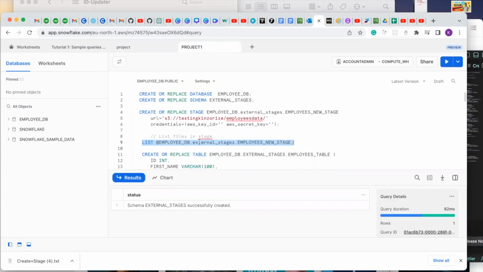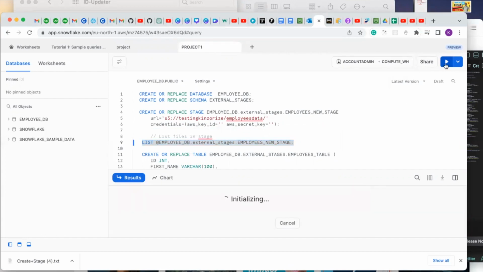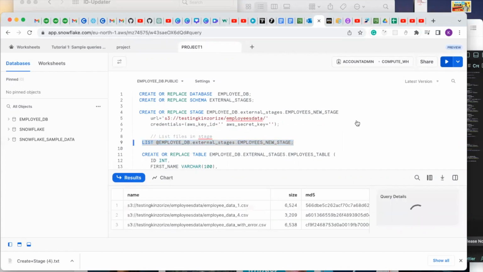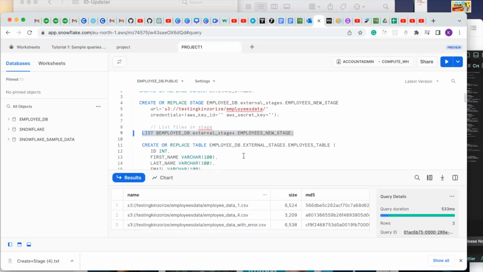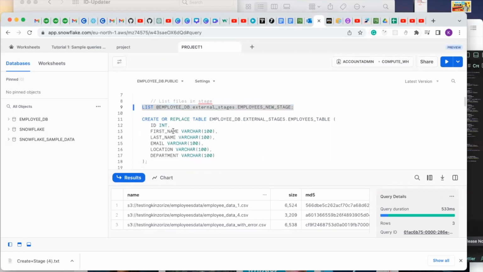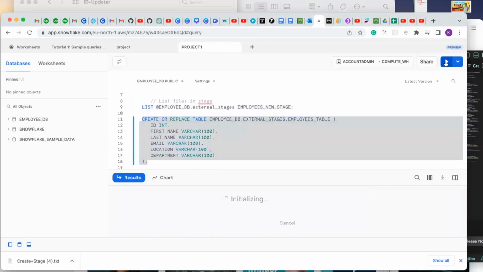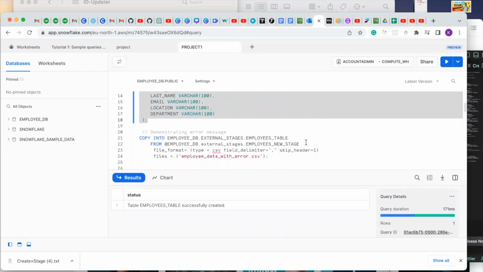So let's look at the files in our stage. We can see that we have three files. These two files are files without error, and we have the one with error. So let's create our table. So we've successfully created our table.